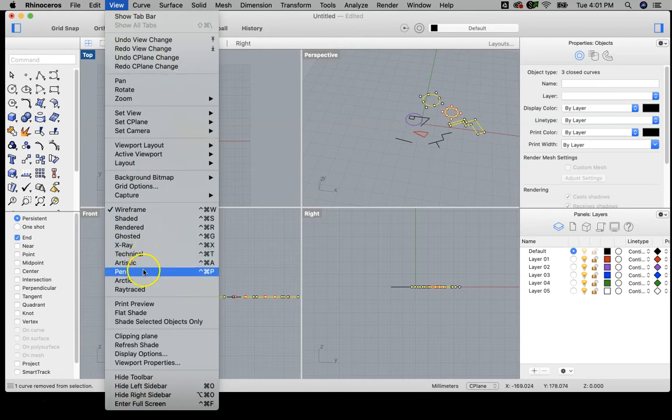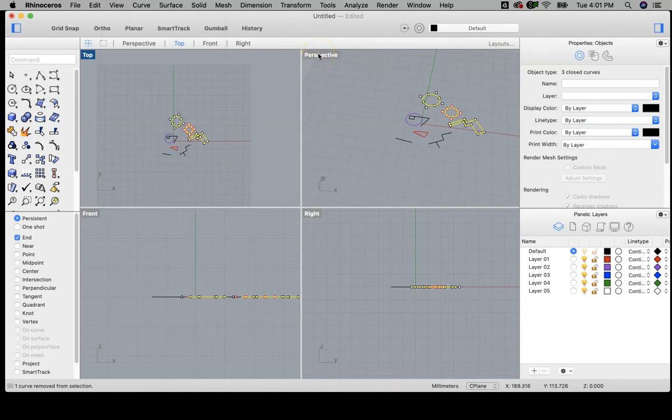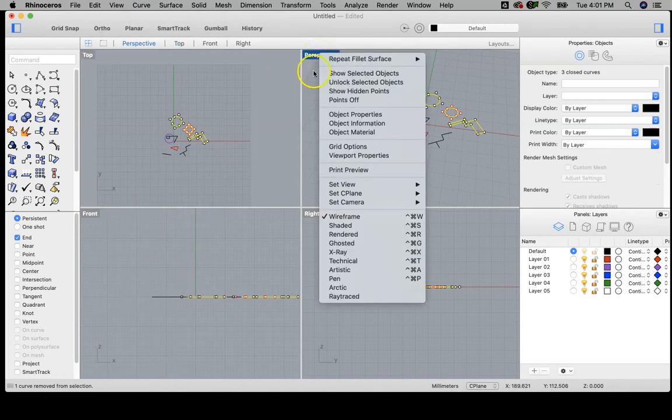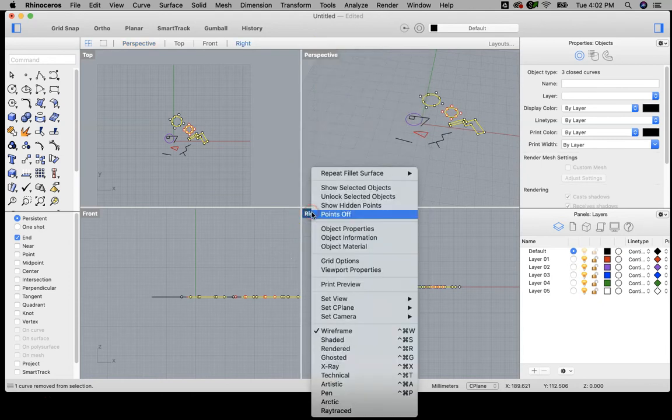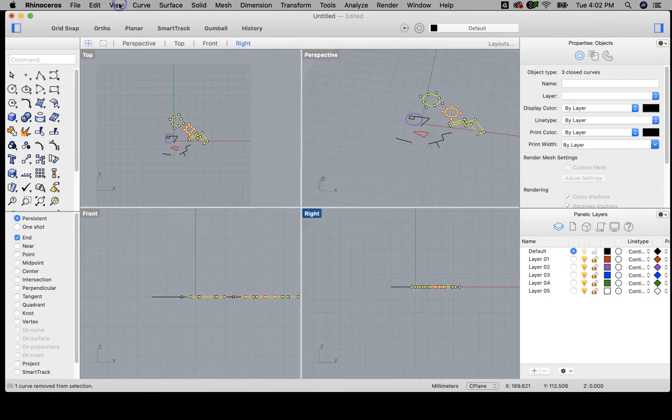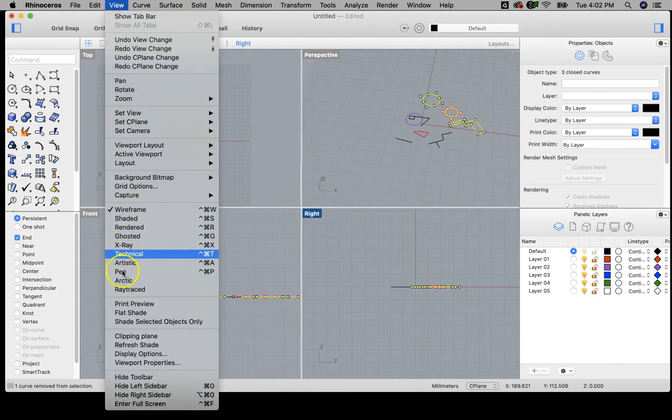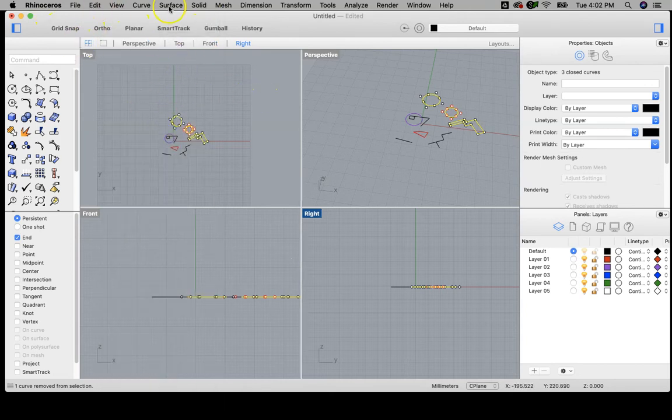Now, a lot of these same commands for the view can be accessed by right clicking on a viewport. You'll notice you get the same options for different types of viewing when you right click on those. So that's the same kind of access point as what we're seeing right here. There are some additional ones though, as you can see. All right, so that kind of covers the basics there.